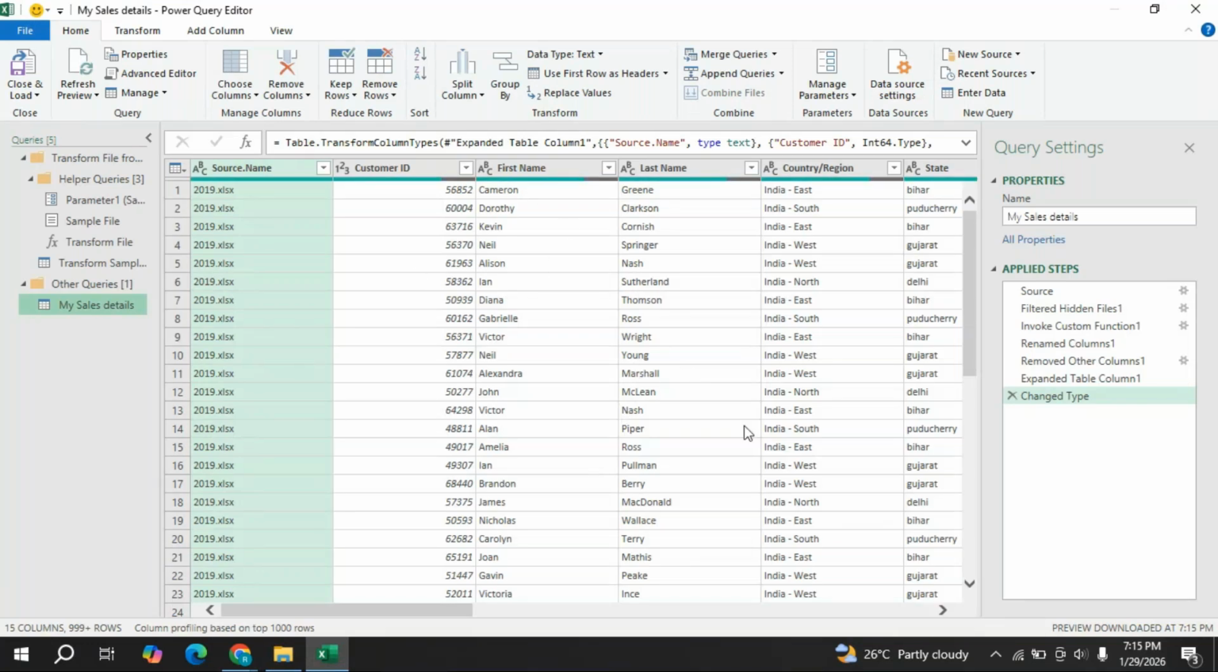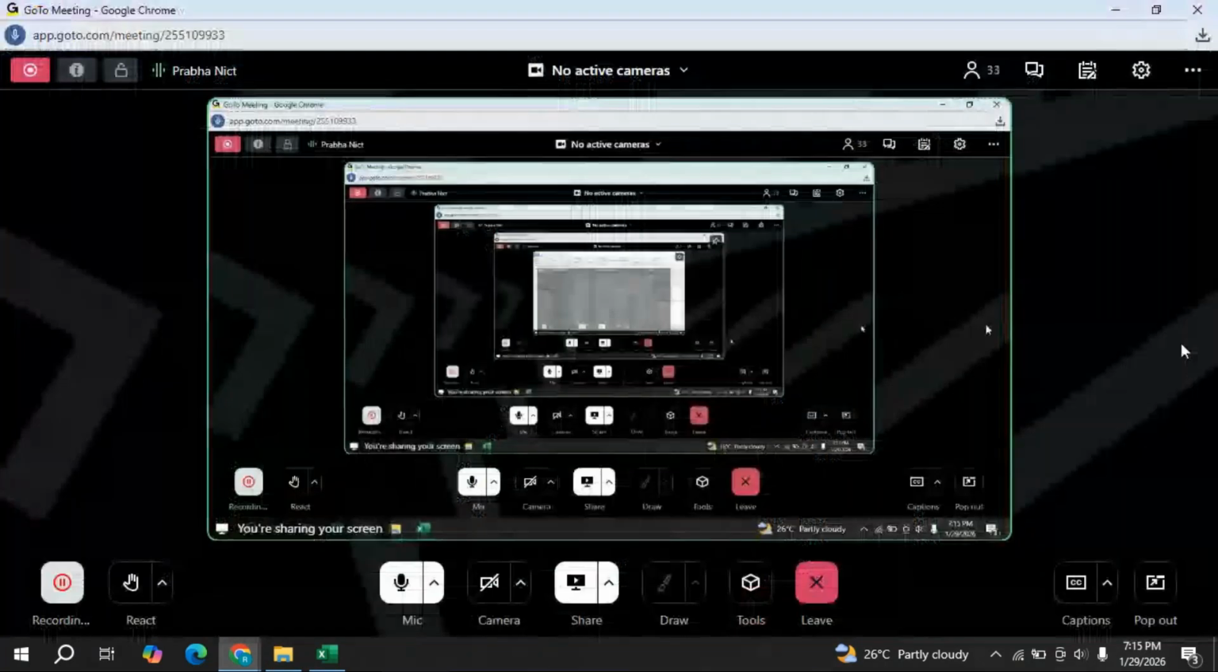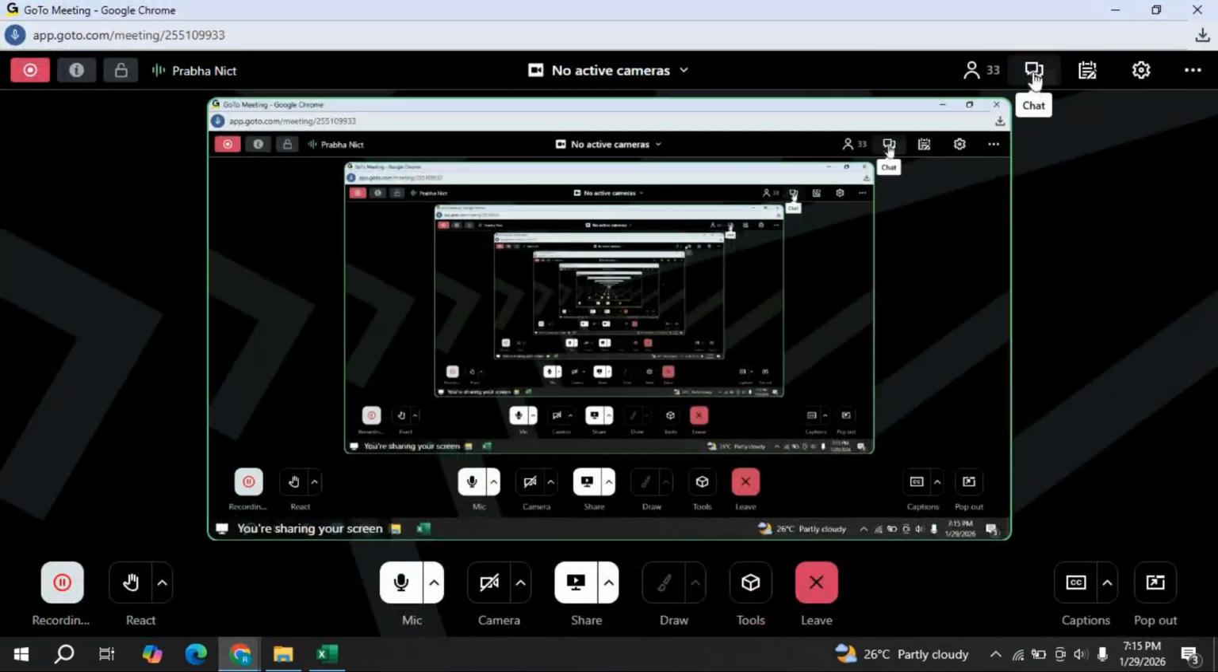Once you click on OK, your data will be loaded. So this is your Power Query editor. Power Query editor. Till here, if it is clear, type in 4.